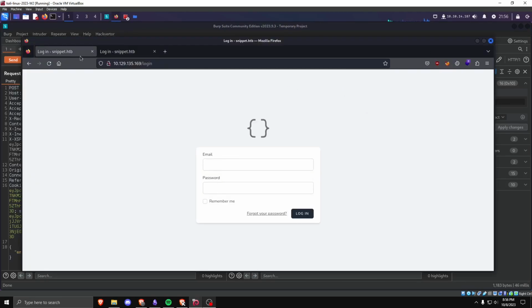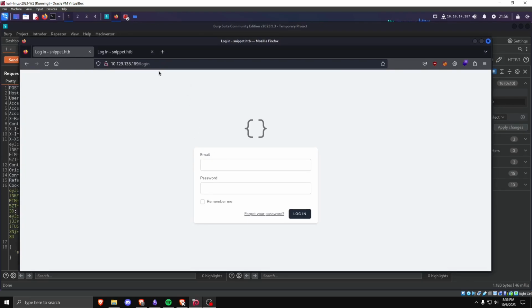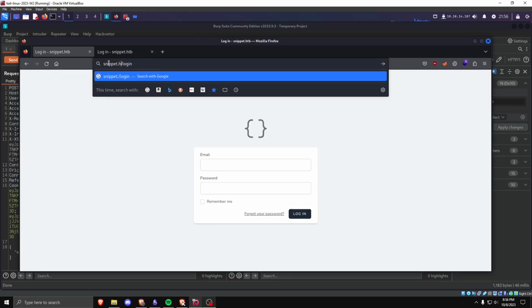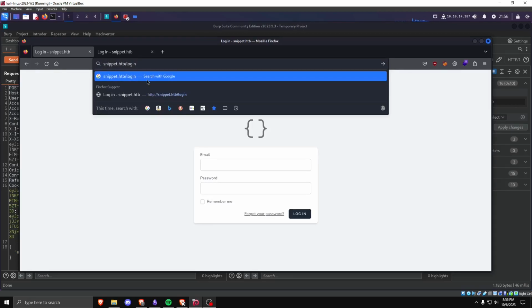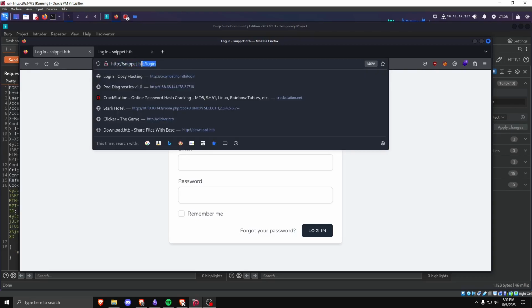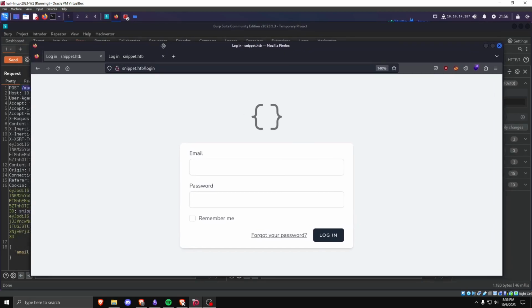First, I went to the login page, and after enumerating other endpoints, let me actually change this. I added the IP address of the machine to my host file, enumerated other endpoints, and found a dev.snippet.htb that you'll use later in this machine, but for our purposes, we won't touch it, and a mail.snippet.htb that we will use later. I found the login endpoint, but there's another endpoint called management dump.